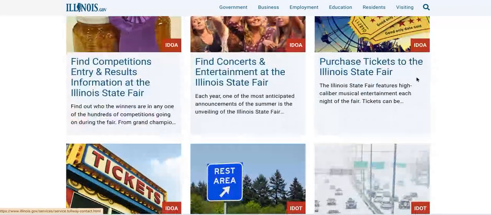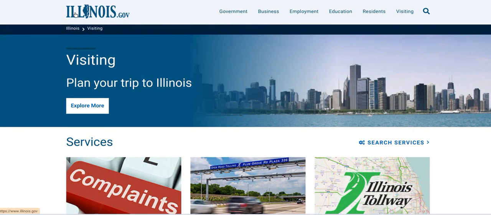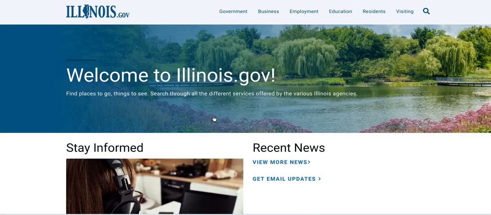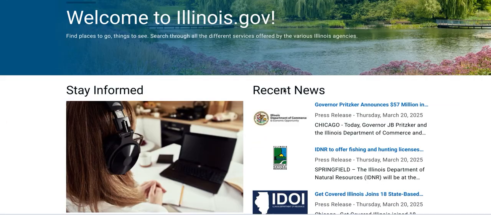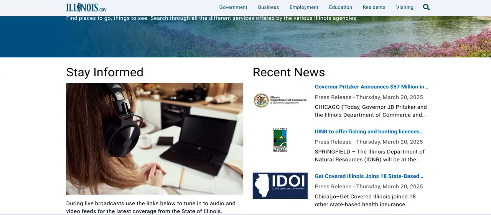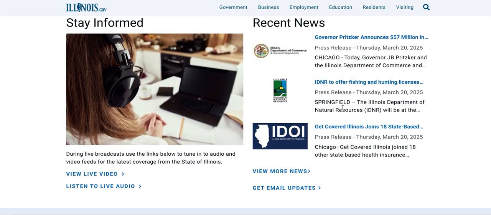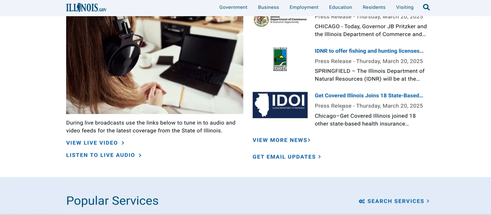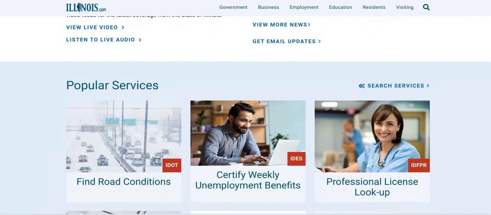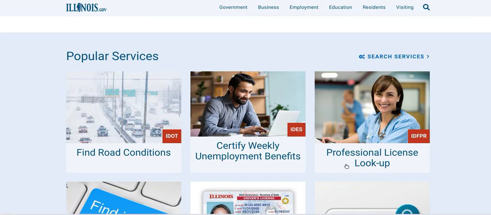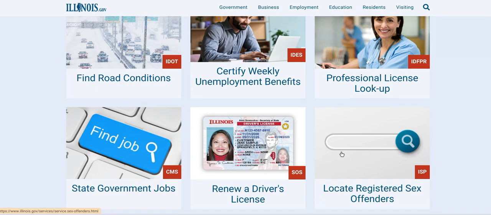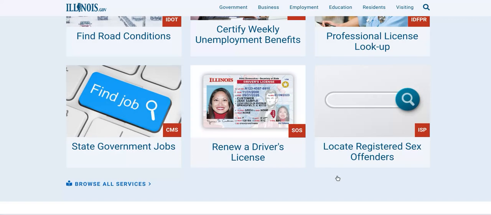And you can scroll all the way down. Let's go back to the main webpage though. This is the main webpage again. And as we wrap up, I just want to highlight the recent news related to Illinois is right here. Okay. You can also view the live video, listen to the live audio. Popular services are unemployment benefits, finding a government job, renewing a driver's license, locate, register sex offenders, find road conditions. Those are some popular services.